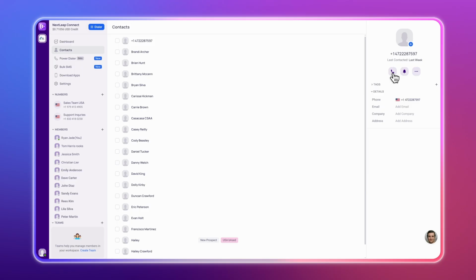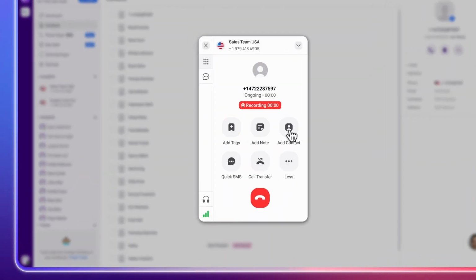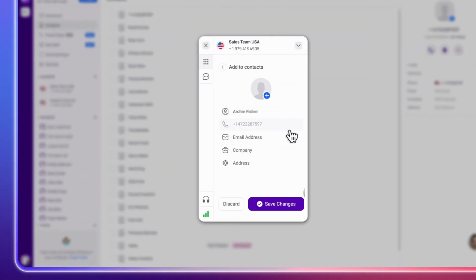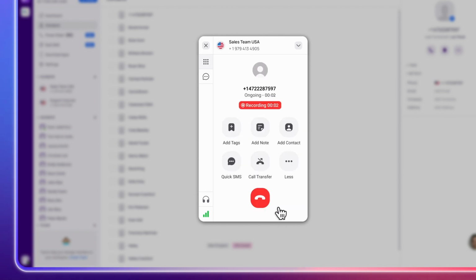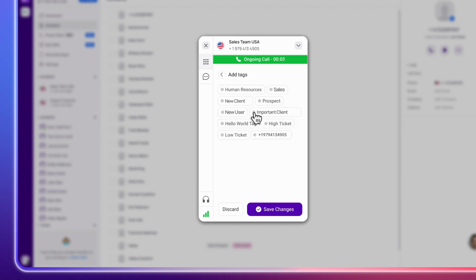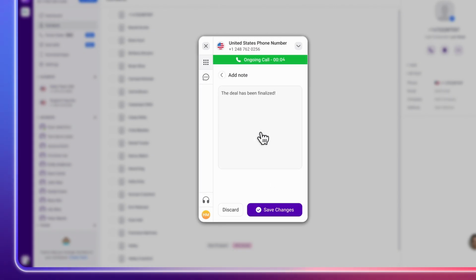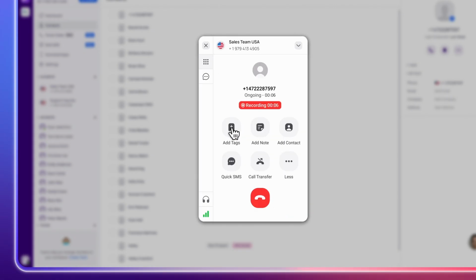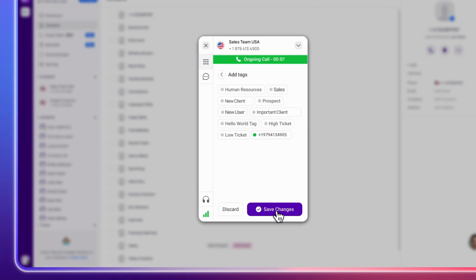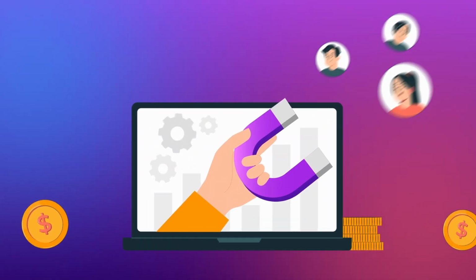Start calling your leads and stay prepared to fill in their details. As you talk to them, add their name and details. As the conversation deepens, add tags and make key notes. If you use multiple phone numbers, assign the number as a tag that you used for the call. Now, as you finish calling, believe it or not, your leads are qualified.